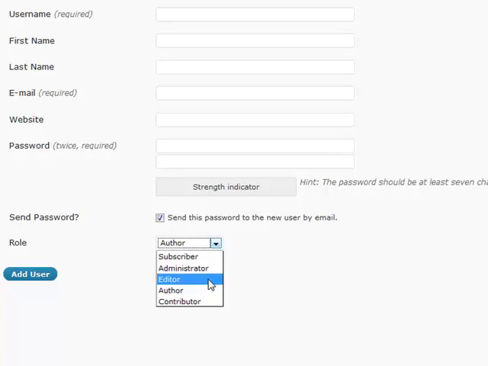An editor can do almost everything that an administrator can that pertains to content. They're going to be able to moderate comments. They're going to be able to approve posts and pages and things like that that the authors have put up. They're going to be able to do basically anything when it comes to content. So if it has something to do with content, then the editor is going to be able to do it.